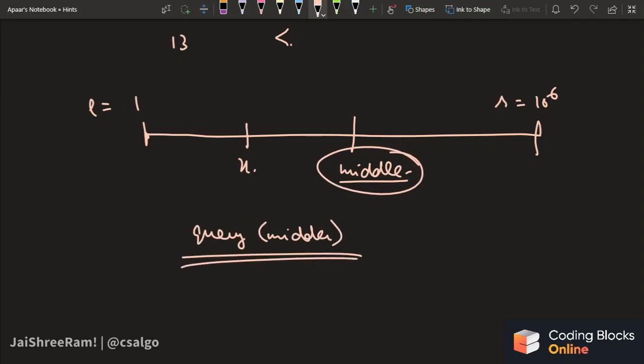Now when I query this middle element, it will return me either greater than or equal to, or it will return me a less than, right? These are the two possible answers for this middle value. So if it returns greater than or equal to, what does this mean? That x is greater than or equal to the current element. That means I need to search on the right side of the binary search. I hope you're getting me.